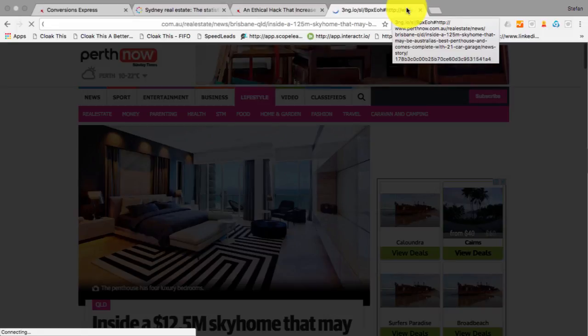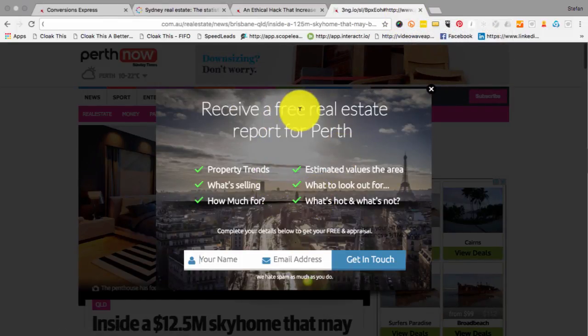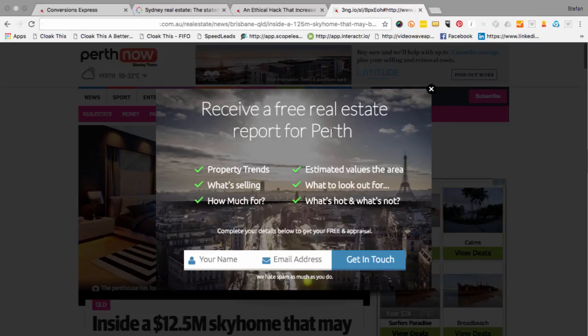So you'll notice that the pop-up comes up and says receive a free property report. As you can see here, property report for Perth. So it's telling me that I'm in Perth. You notice that when we created it, it said city. So it's picking up the IP of the computer that the person's on and picking up the city that they're in. So I guess the beauty of this is that if somebody is coming to Perth Now or news.com to read an article, they are most likely going to see that as an authority site.